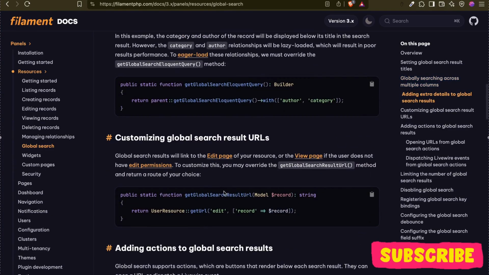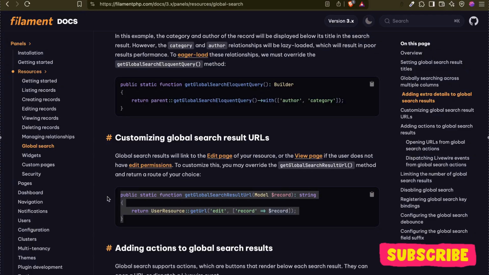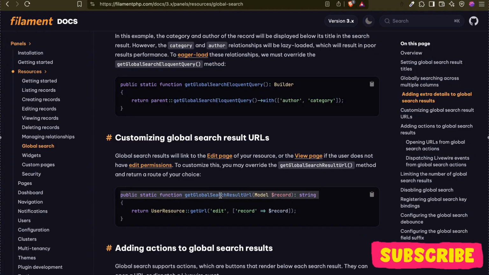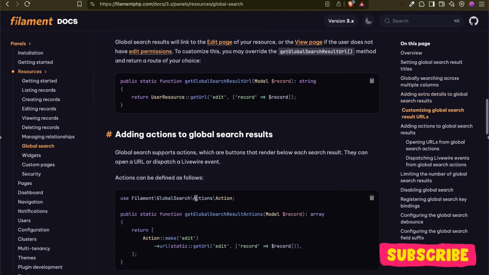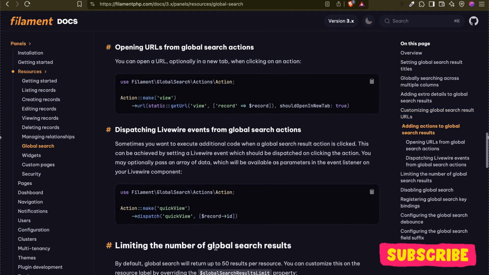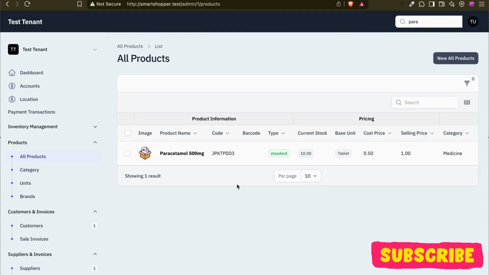So here are other results, like where you want to navigate. You can check this here. You can customize per resource, or you can also customize it as a global result from the panel. You can do a lot of things here. You can check out this.